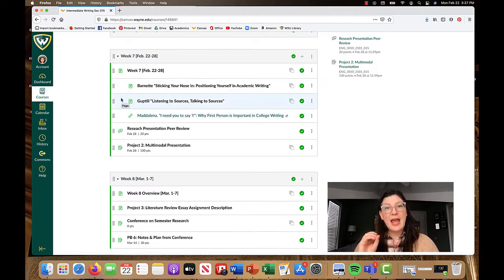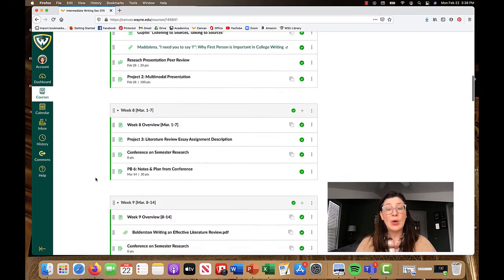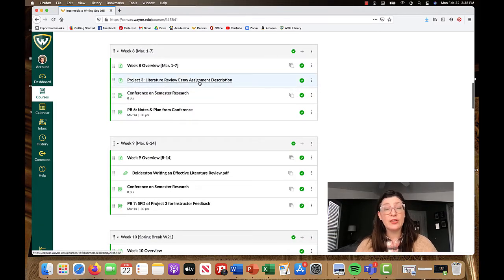But as we move into Project 2, I just wanted to say that both Barnett and Guptill, and even Madalena, are going to be presenting us ideas for how we, as scholars, situate ourselves within a scholarly conversation, which is exactly what you're doing when you are making a claim and supporting it with evidence. This works in writing, as you're going to see when we get into Project 3 and start working on our literature review essay. We will be making a claim and supporting it with evidence in writing.